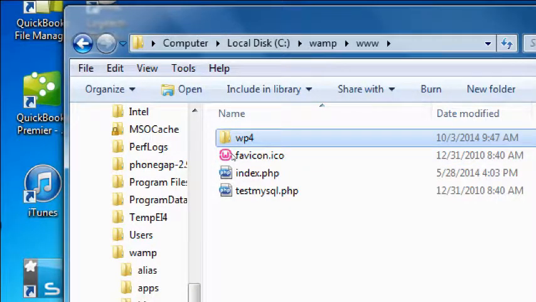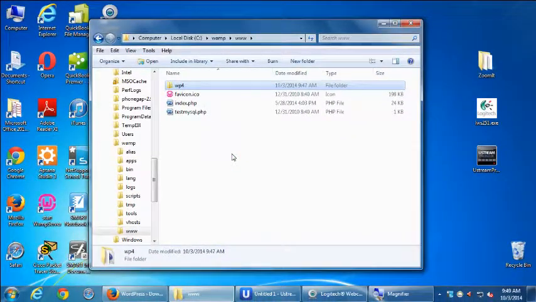So we've got a database set up. We've got the brand new WordPress clean installation, the core files.